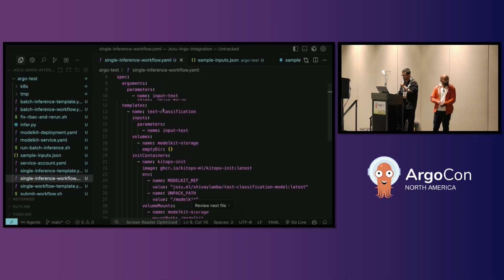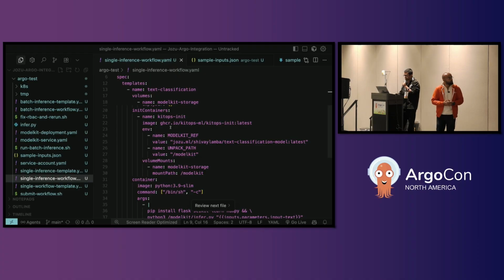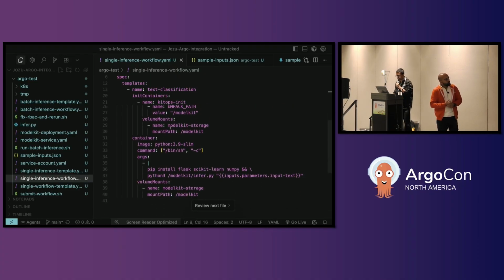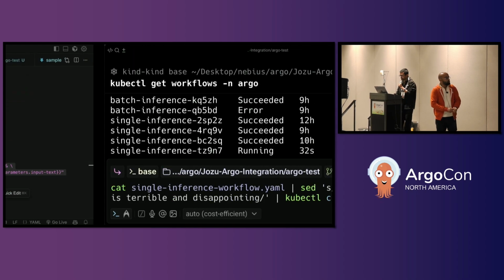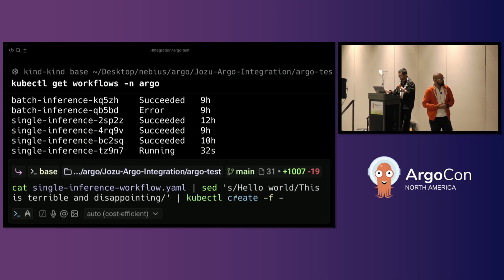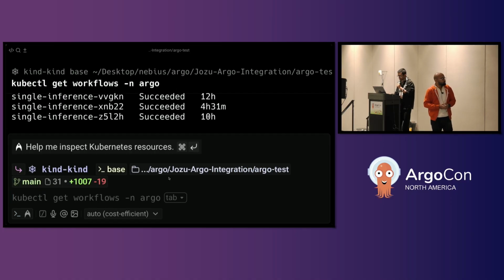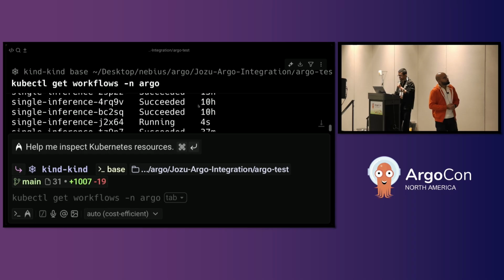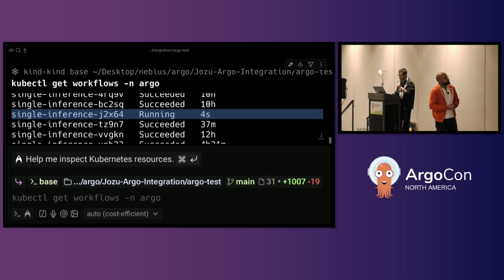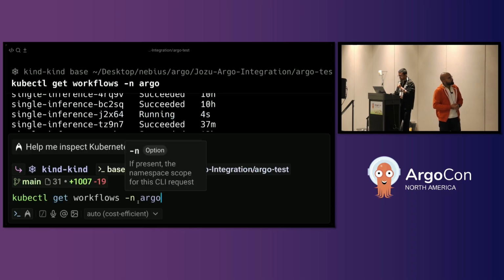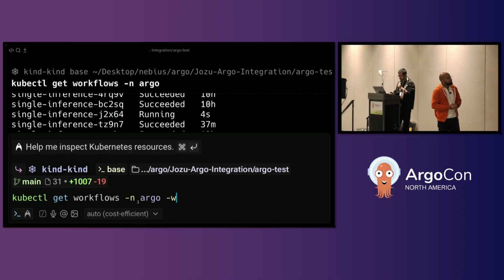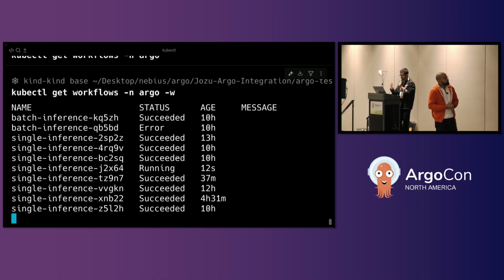Here we already described to you that we are unpacking from Jozu the model kit, and then we are running the inference here. I'll run it with the text "this is terrible and disappointing," right? So I start to do that. I can take a look at my current set of workflows that are already there. You can see that this current one is running, and I can just do a watch to see in real time as it is completing.